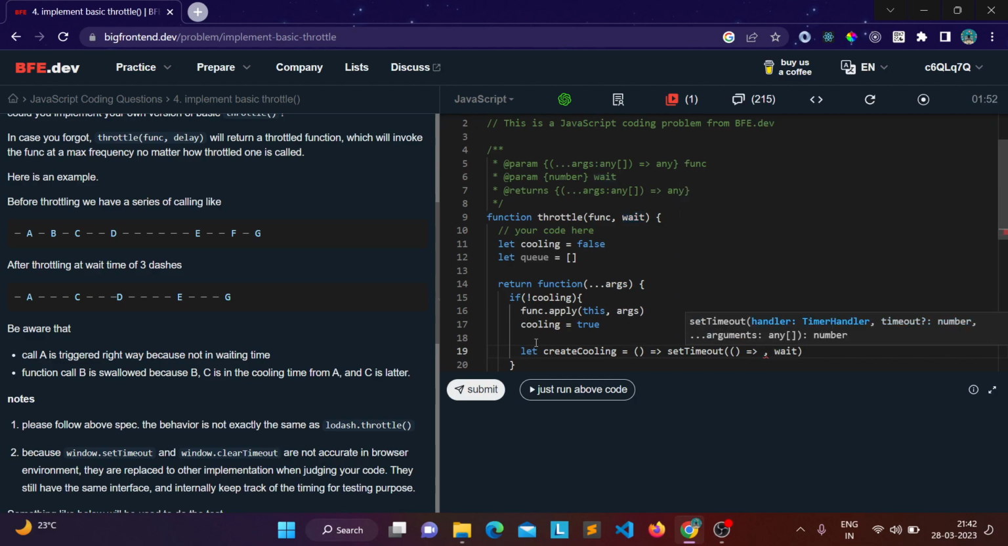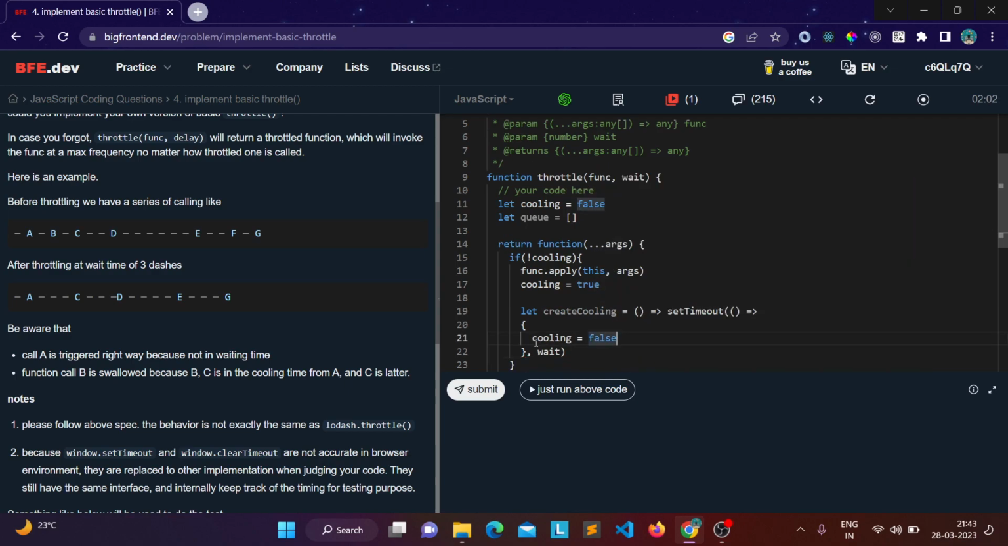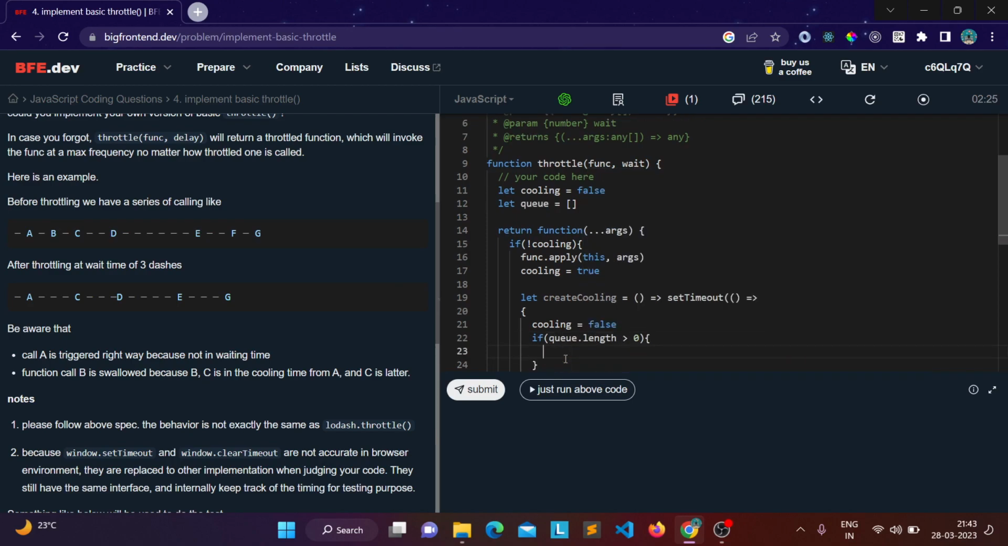So after this cooling time is completed, we will basically set our cooling to false. And we will also check, after the cooling time has happened, whether we have anything in our queue. As you can see, within this cooling time a lot of functions got called. The last function which got called, we have to execute it. So we will check if queue.length is greater than 0. That means we had some function executions in our cooling time. So we want to get that function.